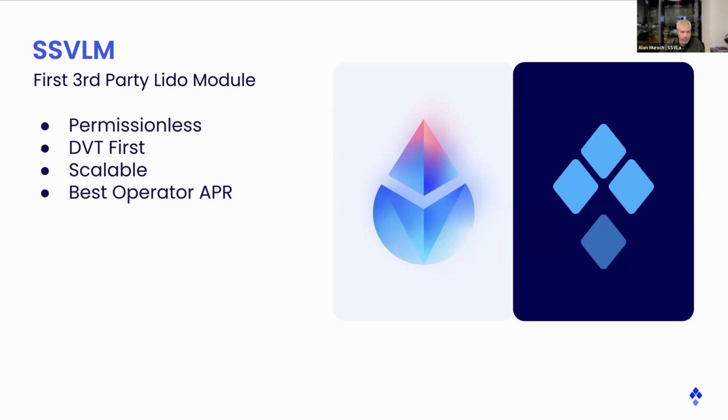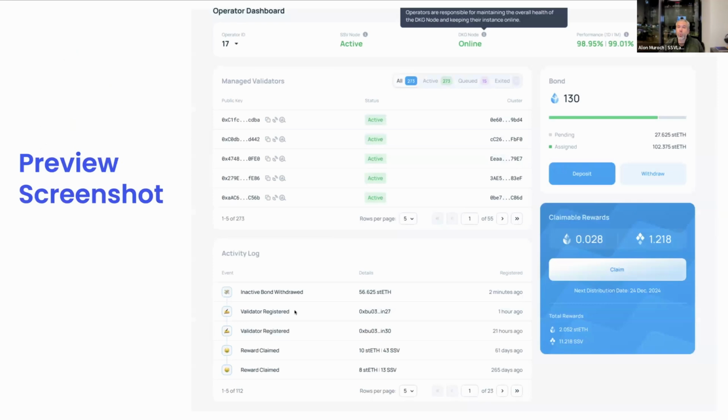I think within maybe one or two months, we'll be ready for testnet already. But I also wanted to give a sneak peek of how it looks in terms of the UI.